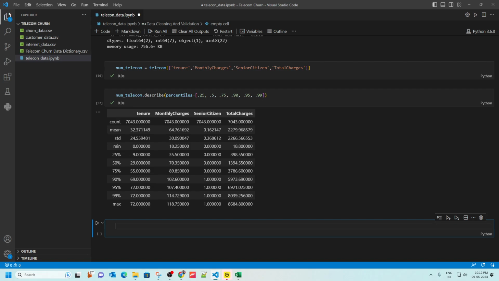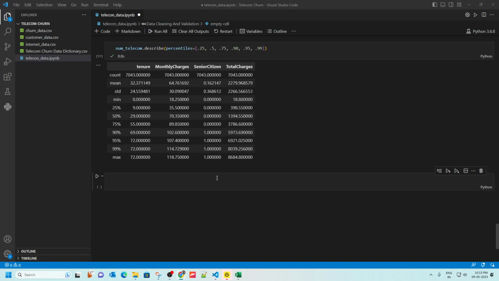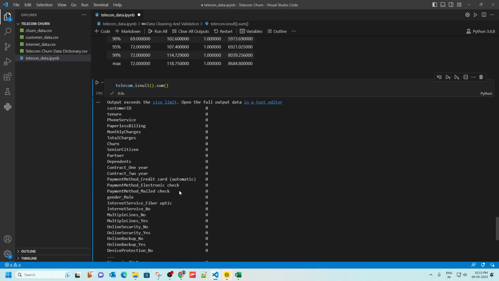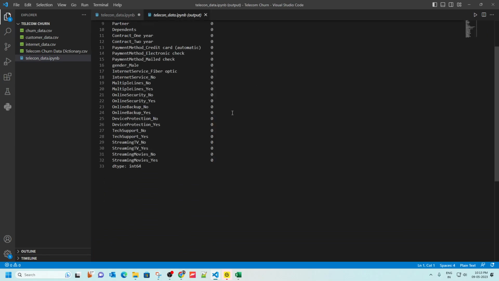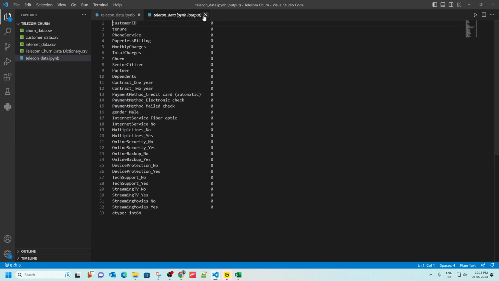Another thing we can do is check for the null values. We will check whether there is a null value or not. If you see, there is no null value here. Okay, see, there is no null value here.